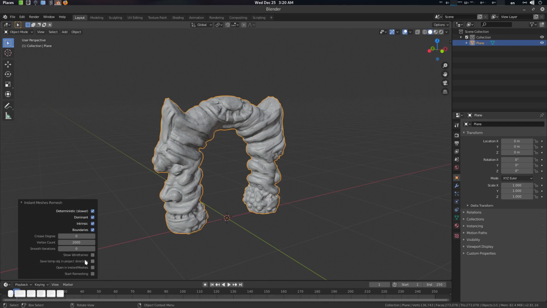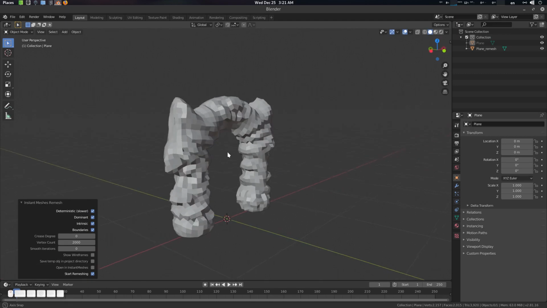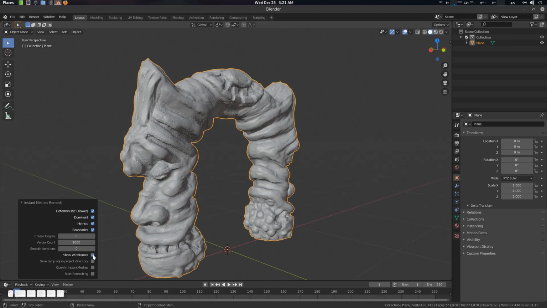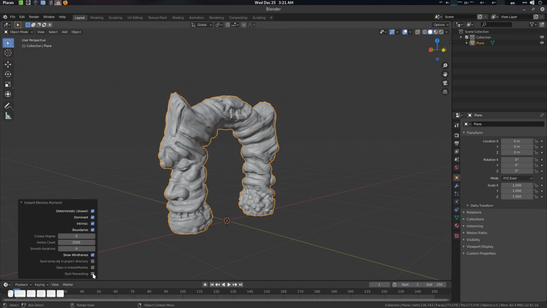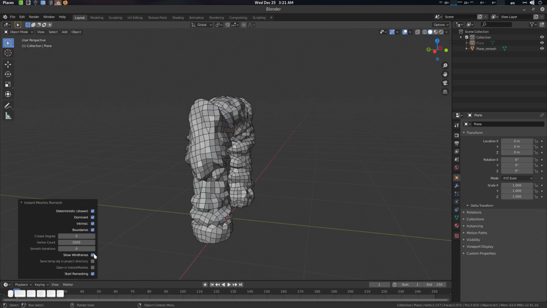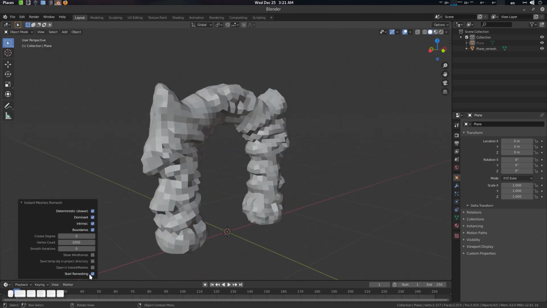Then there are some new options like show wireframe. Let's do a remeshing first, then let's see. It will take some time, and here is the result. If you uncheck start remeshing, it will be back again. What show wireframe does is, if you check it and then start remesh, it will give you a wireframe. If you want to remove it, uncheck show wireframe. Okay, so that's how we can work with it.